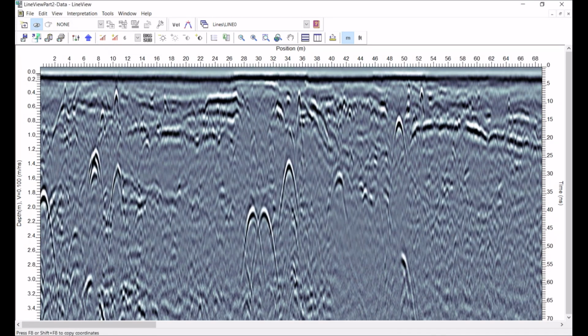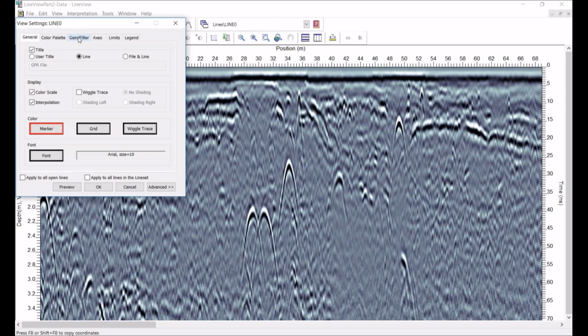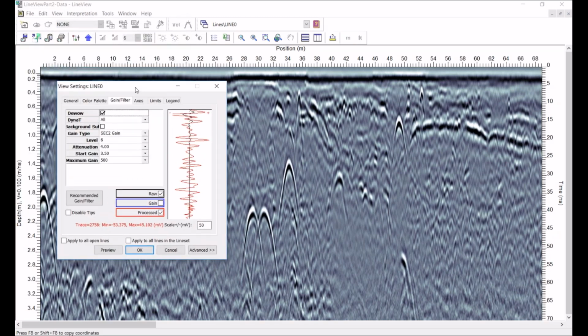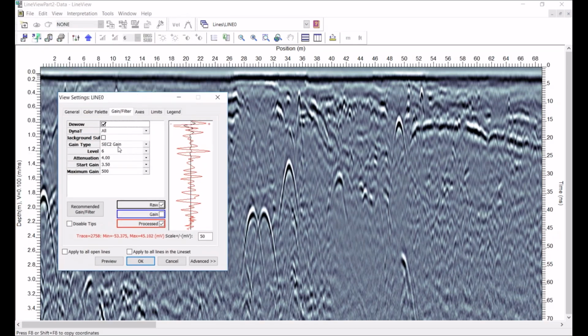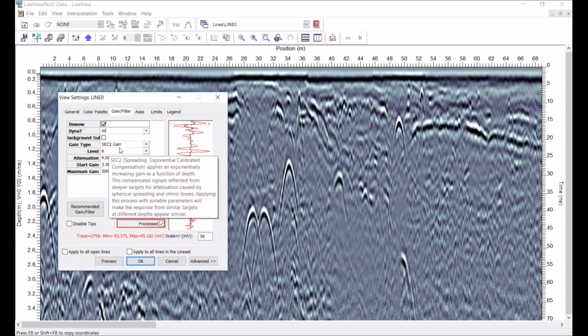So how do I do that? This is what I'm going to show you right now. I go to the View Settings button, then to the Filter, the Gain Filter tab. And now I'm going to talk about the gain that's here. You'll notice that the gain type is set to SEC2 gain.